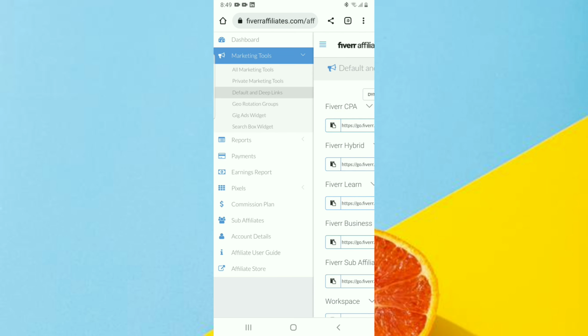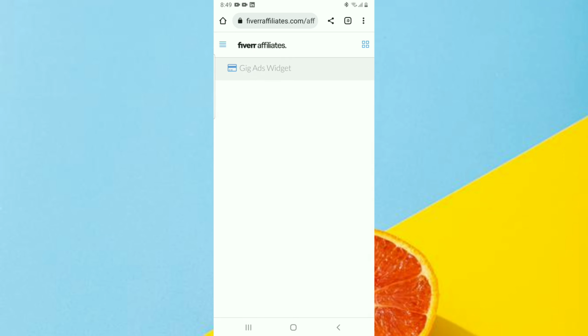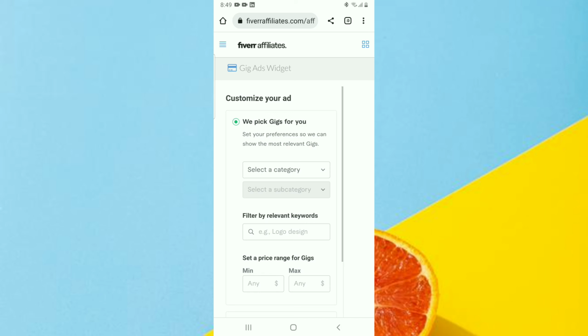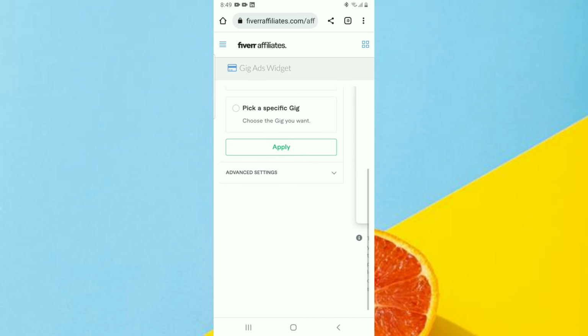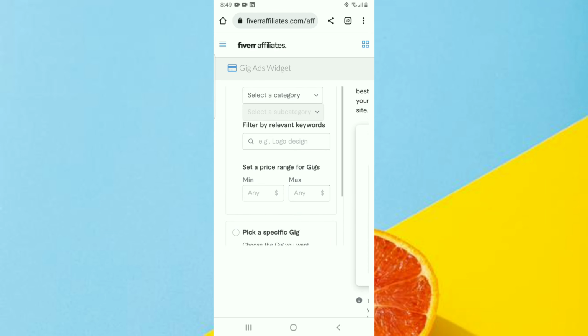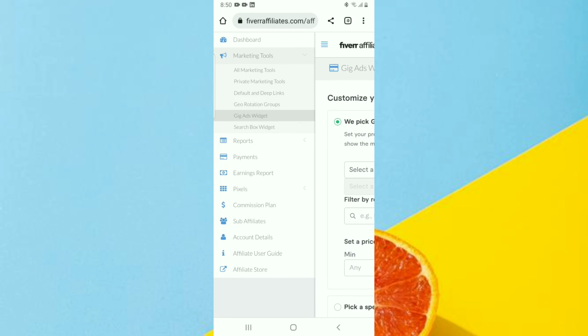And if you have a website and you want to use a widget, this is the widget. This is actually for people that have a website. So that is it for now. As you can see, it's very simple.